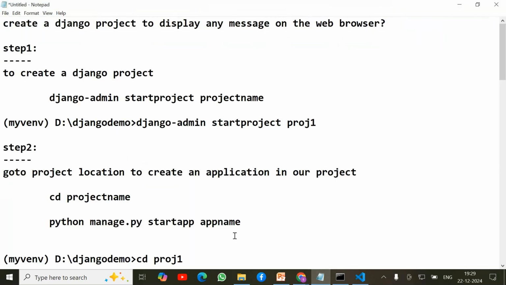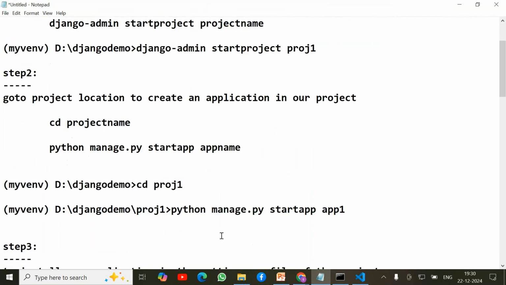This is about a basic Django project. How to create a Django project, how to create an application, how to create a view, how to define the URL pattern, how to call that URL pattern through the view function, and how to get the response. Everything we explained in this example. If anyone has any doubt, please clarify your doubts.